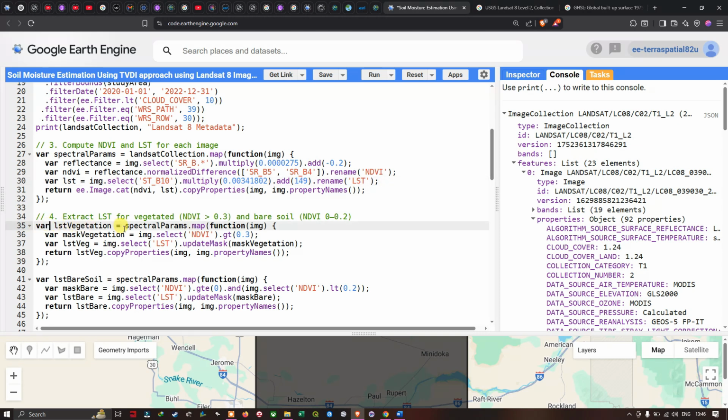So in the first step, we're going to define a variable called LST vegetation equals the spectral params dot map function. We're going to create a loop function, and inside it we're going to mention a variable called mask vegetation equals image, referring to the Landsat 8 imagery. And in that we're going to select this particular band called NDVI using dot select NDVI. And once you selected this NDVI band, we're going to apply the condition, that is dot gt, which refers to greater than 0.3. In this way, you can select the NDVI values that are all greater than 0.3.